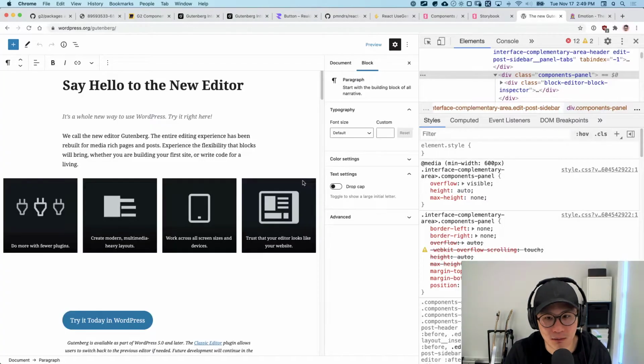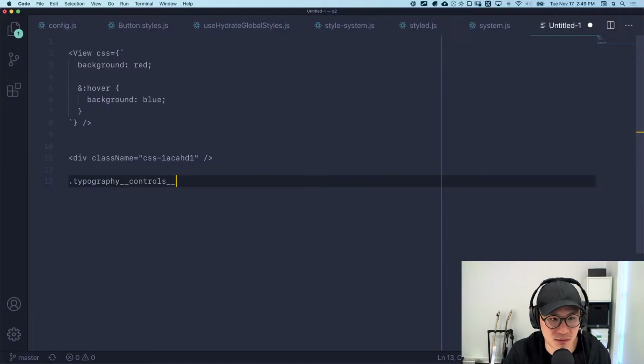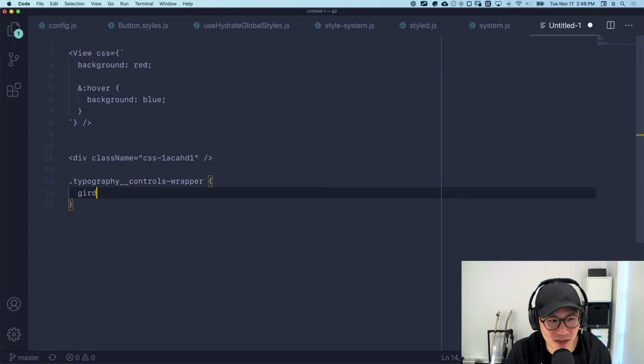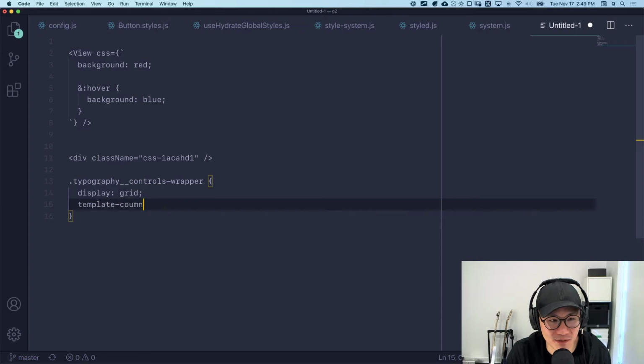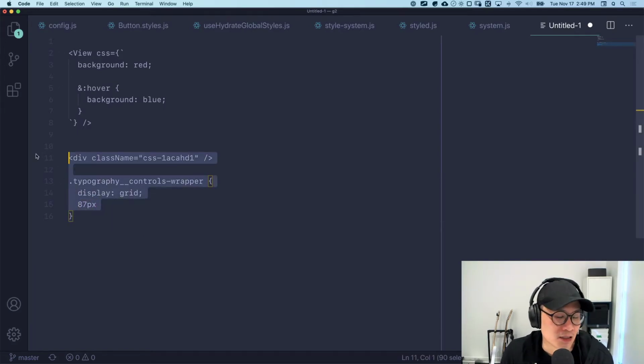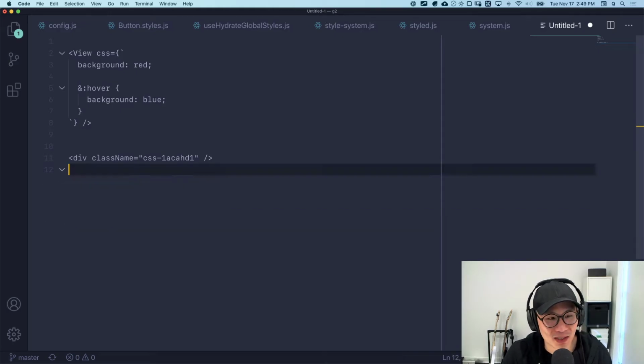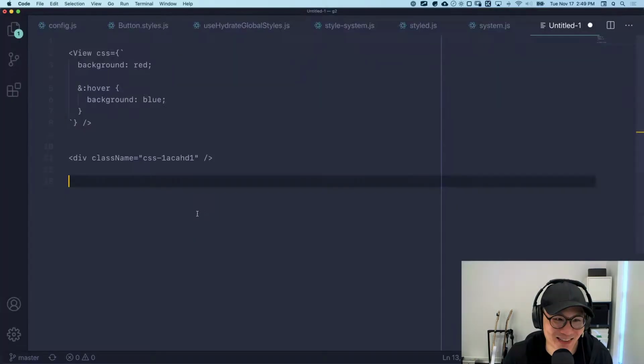So now you have something like, I don't know, what is this? Typography controls wrapper with a display of grid, and maybe a grid template columns of blah blah blah, and then you have specific numbers like 87 pixels for reasons, whatever the case may be. It would be a lot better if you had something like this.